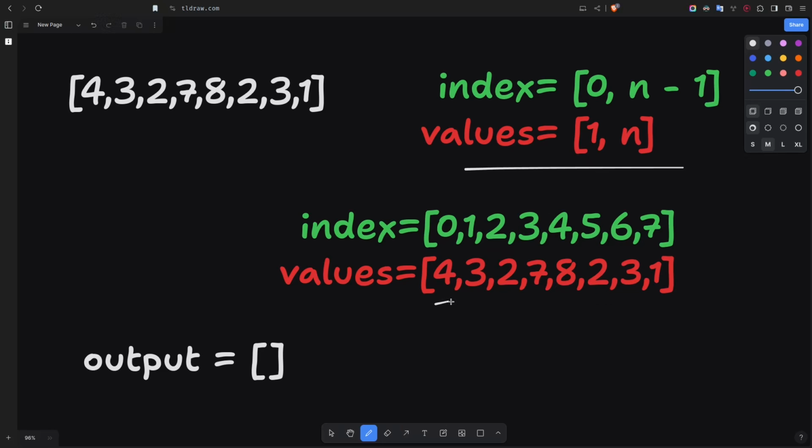So this number 4 should actually point to an index of the array. So 4 minus 1 is 3. So this should point to index 3. And in index 3, we have number 7. Similarly, the number 8 is also pointing to another index. So 8 minus 1 is 7, and this is the 7th index, and the value is 1.